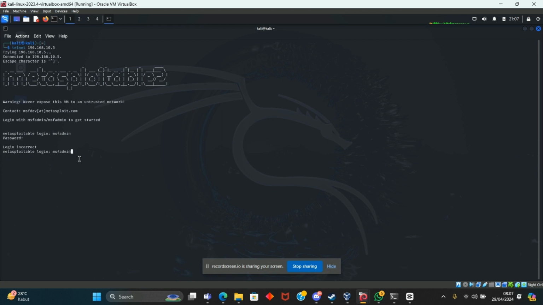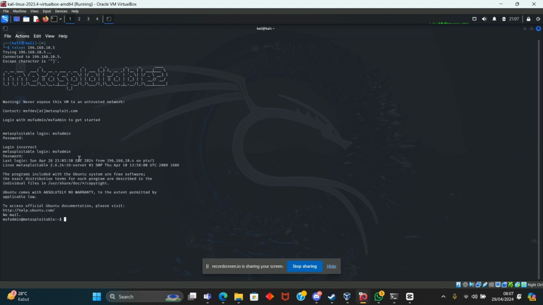Oh, sorry about that. msfadmin. There you go. And even though we're just logged in as msfadmin here, we can still switch to root, which makes it even more dangerous because we know the password for this. And yeah, that is the first method basically.